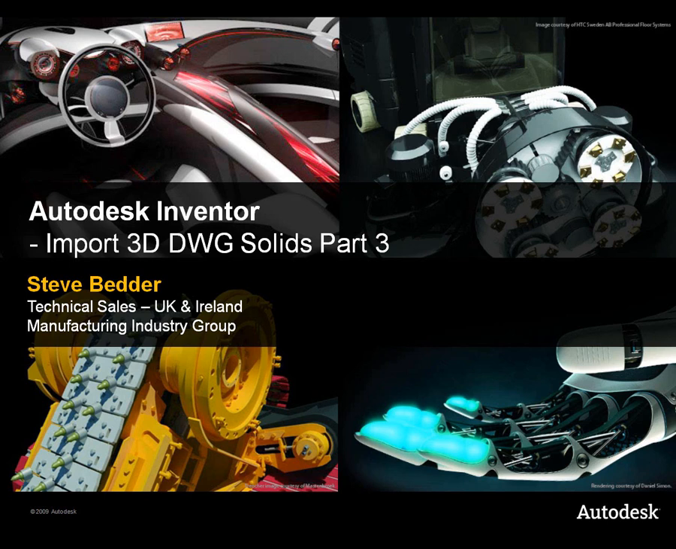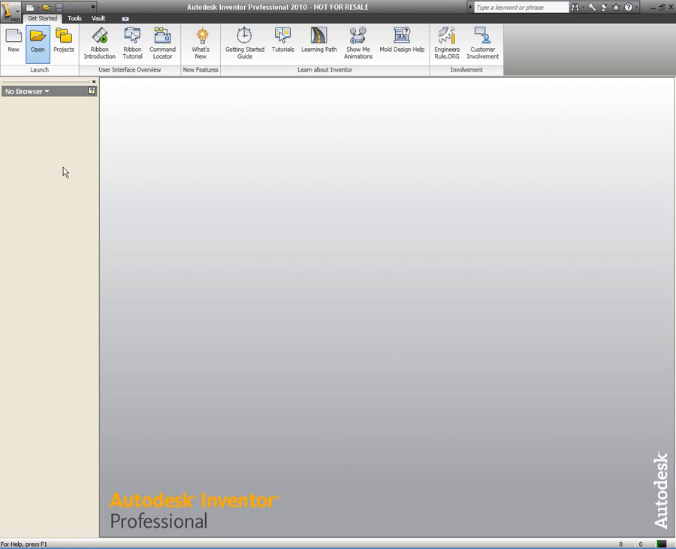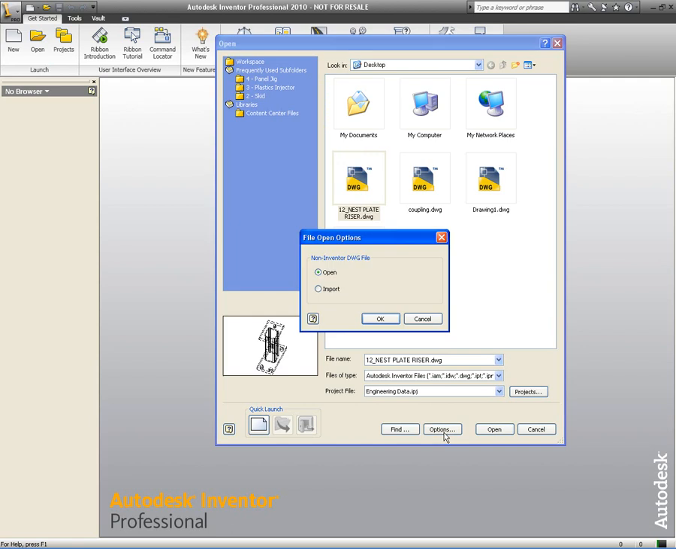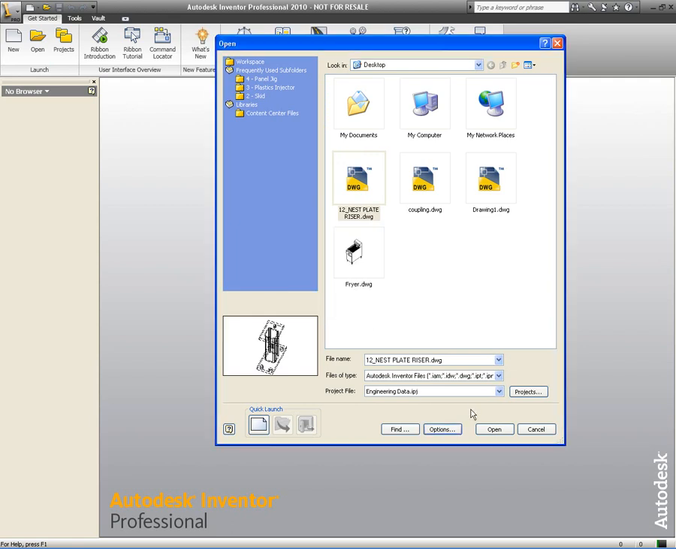Hi again, welcome to the third and final installment of importing 3D DWG solids into Autodesk Inventor. We've had a look at bringing single components into Autodesk Inventor via DWG, but we now want to look at bringing in assembly data.